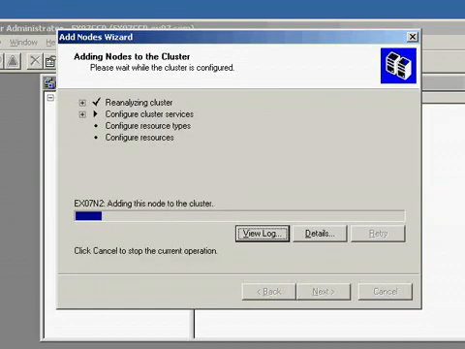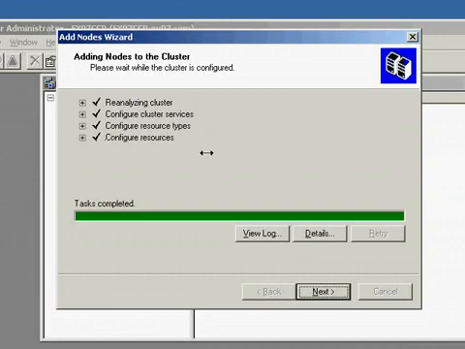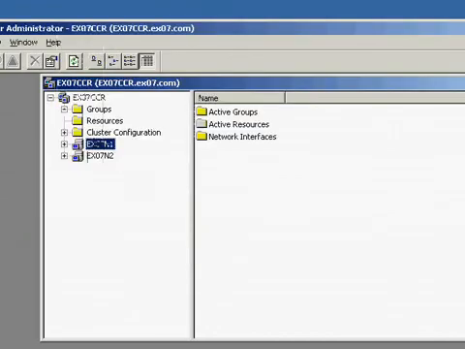So we'll pause right here. After it finishes analyzing the second node, hit next. And then finish. And now we have a fully functional two-node cluster with two servers. So this is the end of part two.